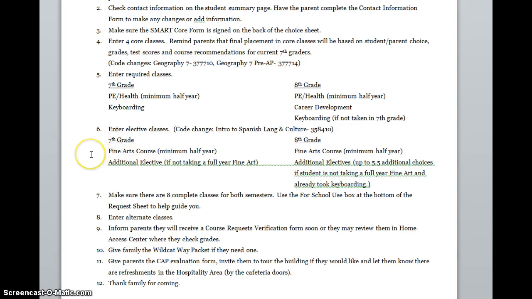So here are the 2 basic options for a 7th grader coming up. They can take a semester-long fine arts course like drama or art, and then take an additional elective, family consumer science or gateway to technology, and that will be it for them.